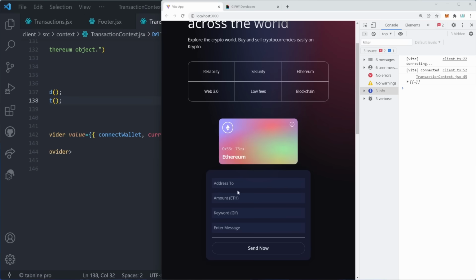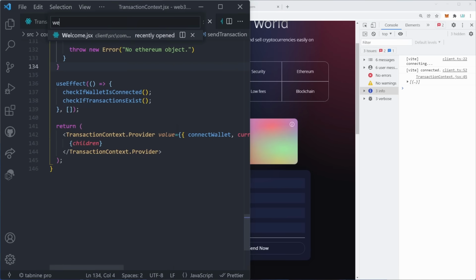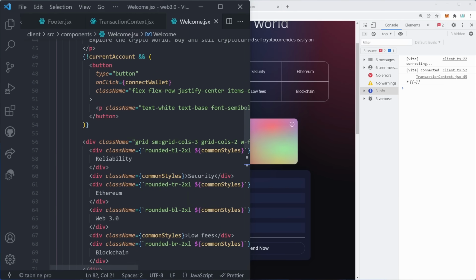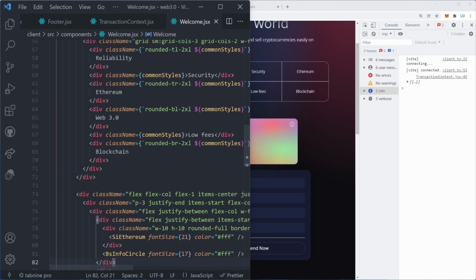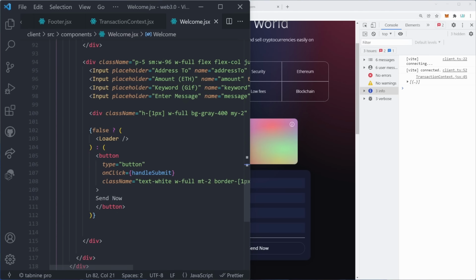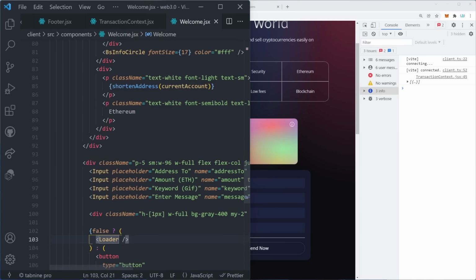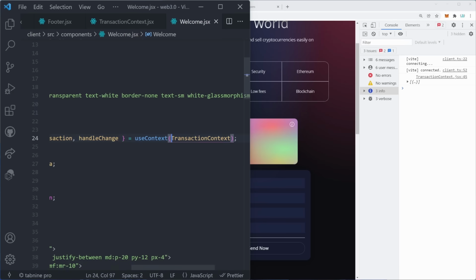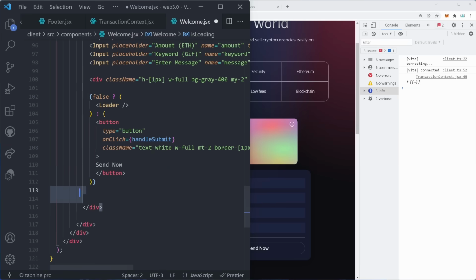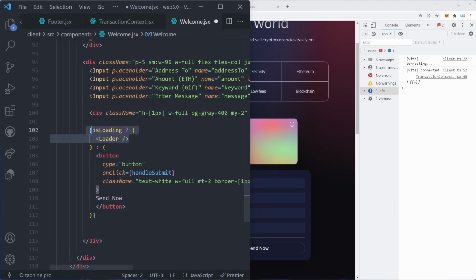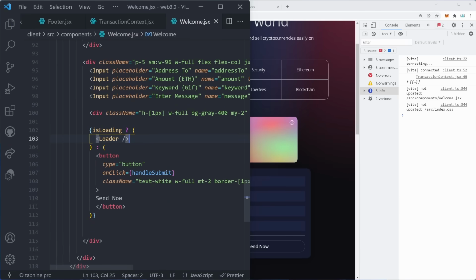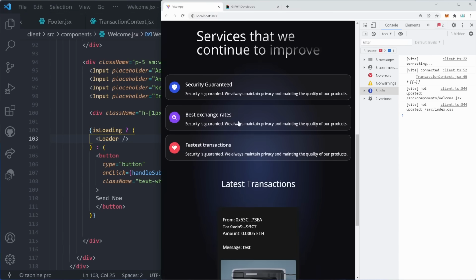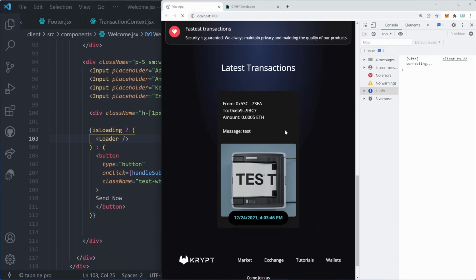Before sending another test transaction, let's go to our welcome page. And I remembered that we forgot to implement the loading, because if you remember, right now we have this set to false to never show a loader, but at the top, we can simply get the isLoading from context right now, because we're passing it through the context. So if we scroll down, now we can simply say if isLoading, render out the loader, else render out a send now button. So now if we scroll down, we should be able to see our test transaction.